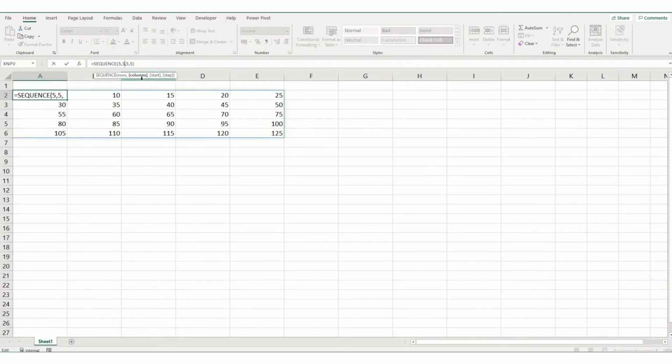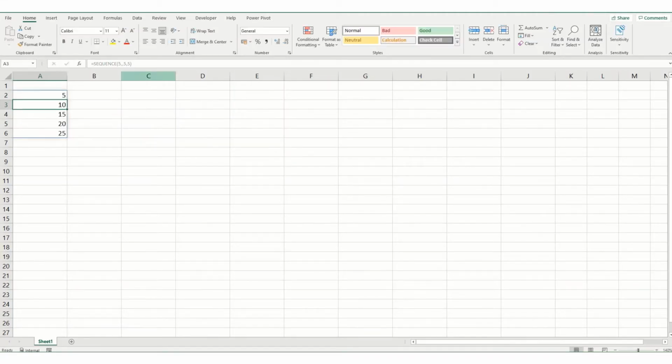Now, say if you only wanted to have rows and no columns, we could take this out. You could either add a 1 in or you can leave it blank. And you'll just get it going up starting at 5 in steps of 5. And you'll get the same result if you have a 1 in here.